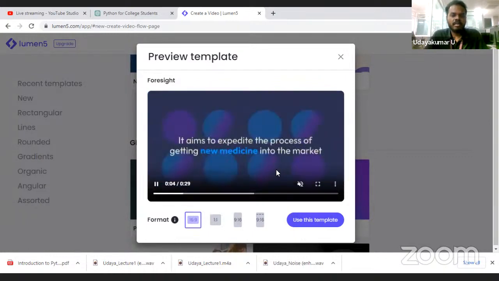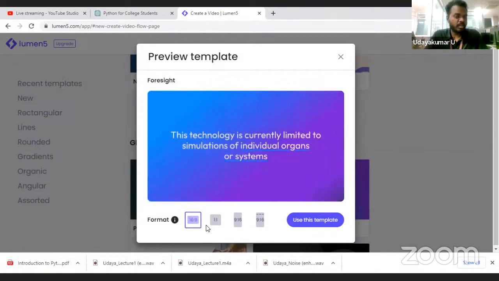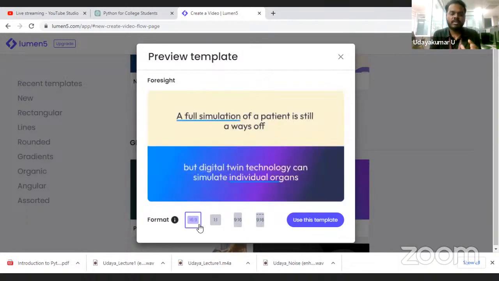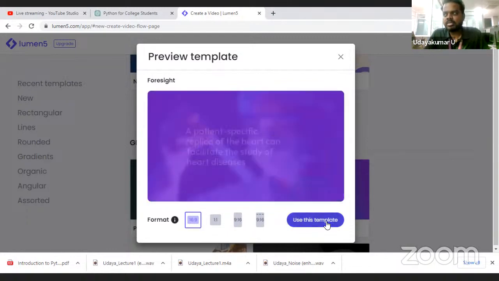If you want to use this template, it is applicable for different formats, and your video resolution can be 16:9, 1:1, or 9:16. If you want to select which format your video should be, I'm going to select 16:9. I just click this use this template option.